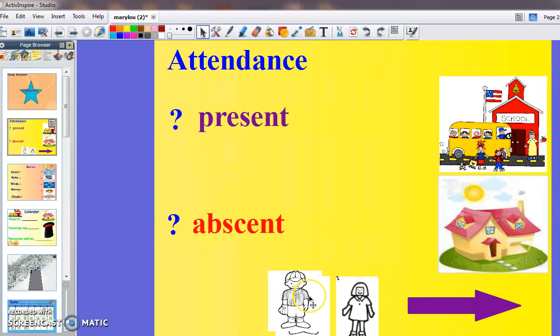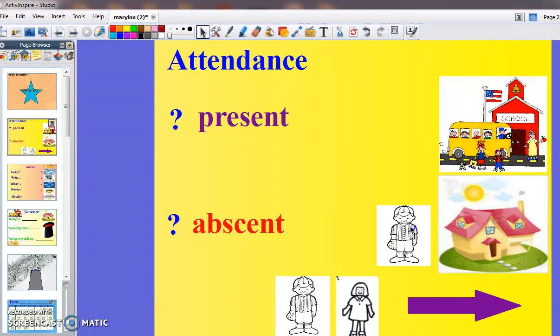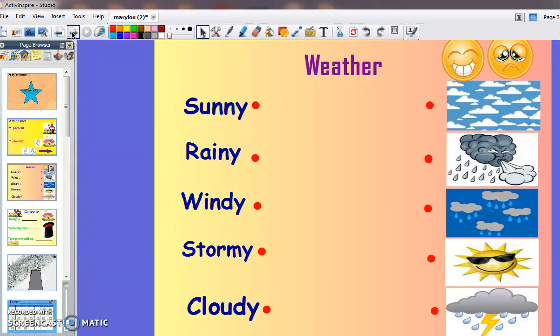Every student, or some of them I will choose, is going to drag the picture of the boy or the girl who is absent and place it here next to the house picture. And then after the attendance, we move to the weather chart.